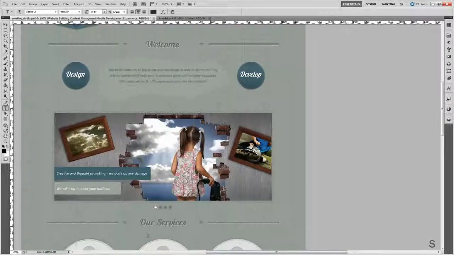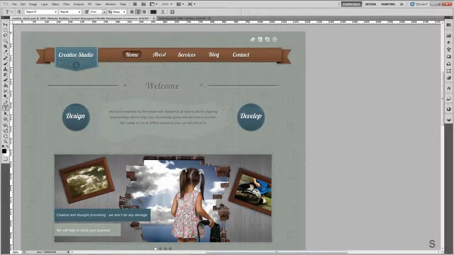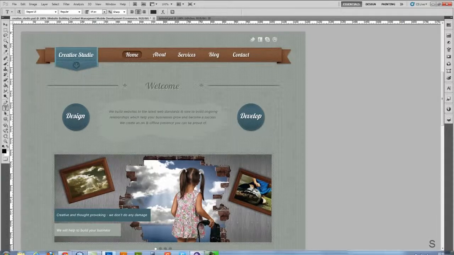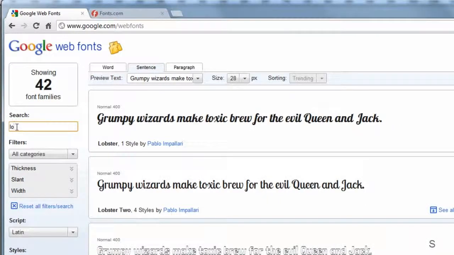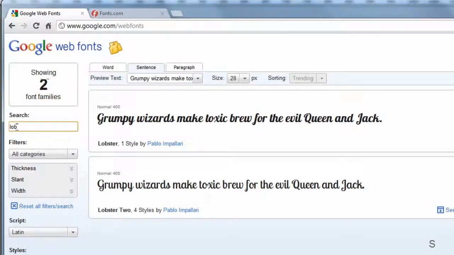The main font we're going to be using then is called Lobster. So we need to go to Google Web Fonts. If you open up your web browser and go to google.com/webfonts, then in the search field on the left side, just type in LOB. I think I'll get you, yes. And we want this top one, which is called Lobster.